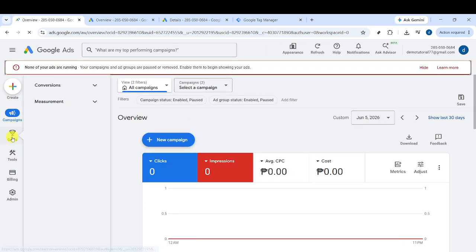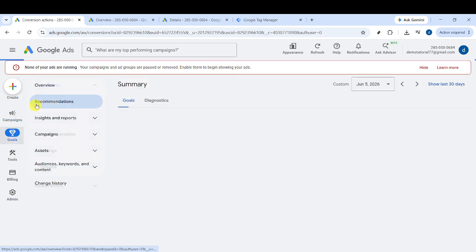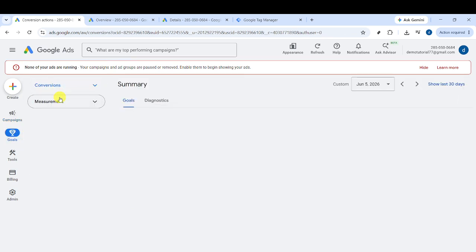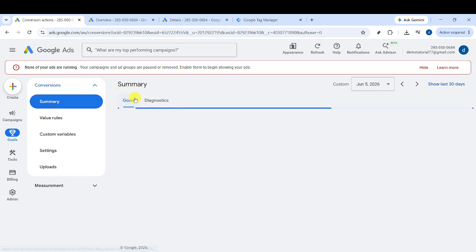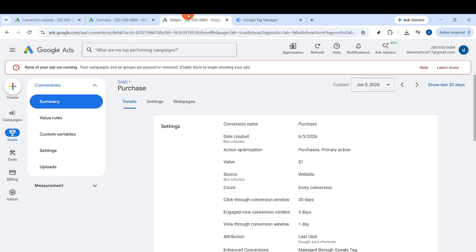Next, open Conversions, then select Summary. This gives you an overview of your current conversion setup. From here, scroll down until you see the option to view all conversion actions and click it. This will take you to the full list of conversion actions available in the account.